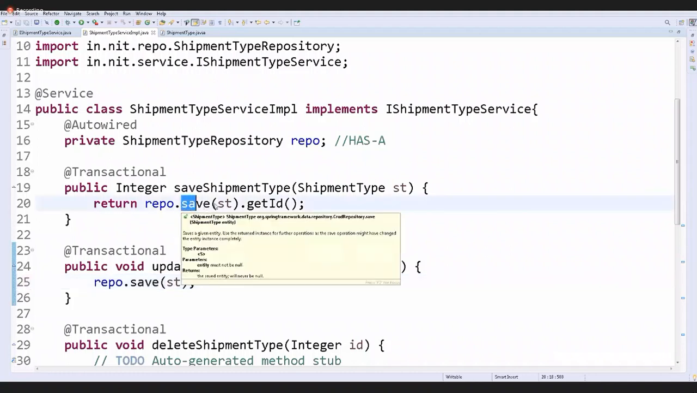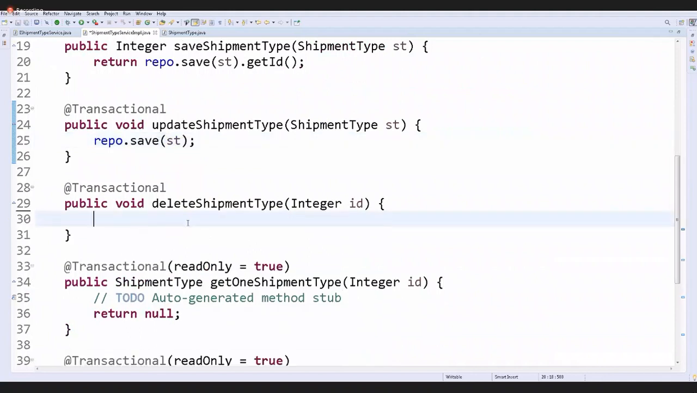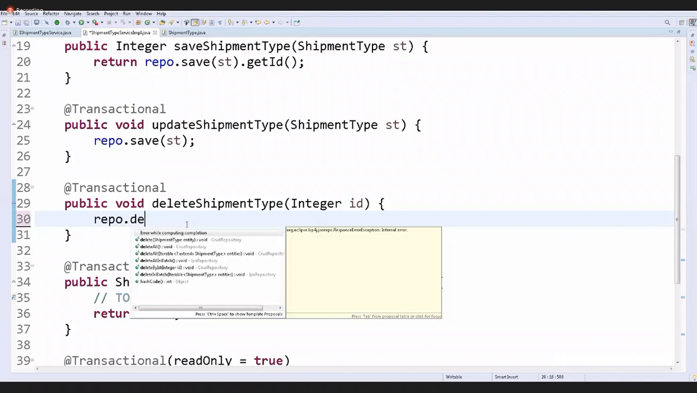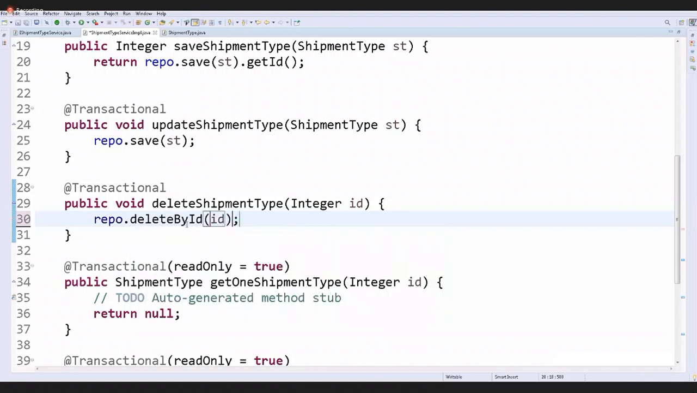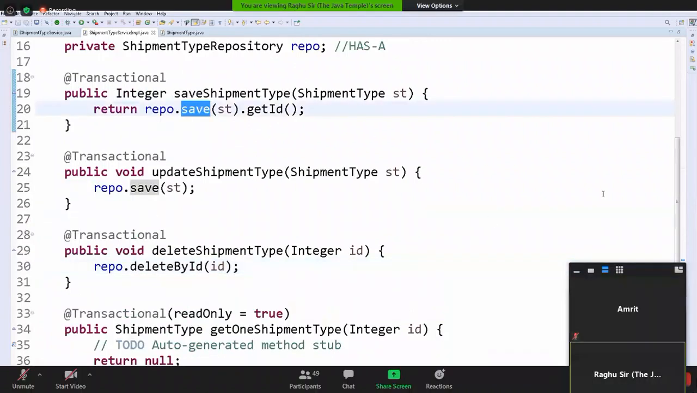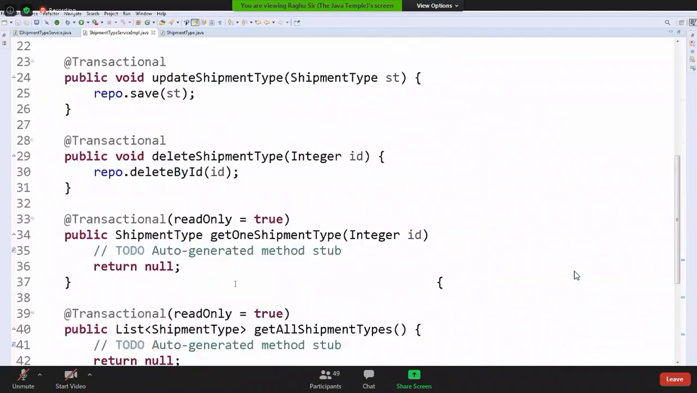If the record is not there, save. If the record exists, update. For delete, I'm just writing repo.deleteById. These are fixed methods that you need to call with the same ID. These are all predefined methods: save, deleteById, which are actually defined in JpaRepository, and I'm just calling the same.